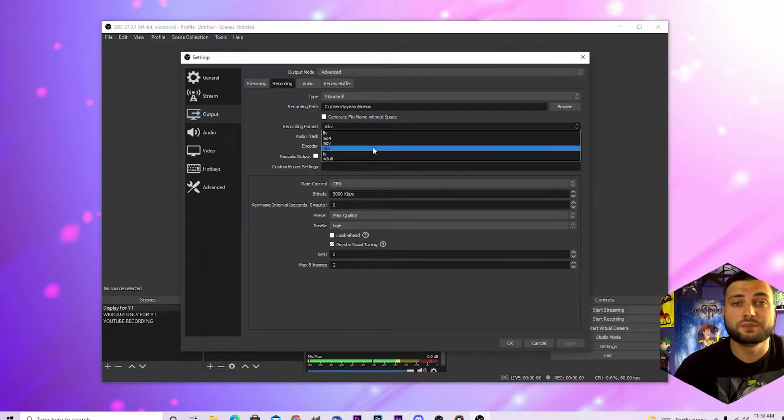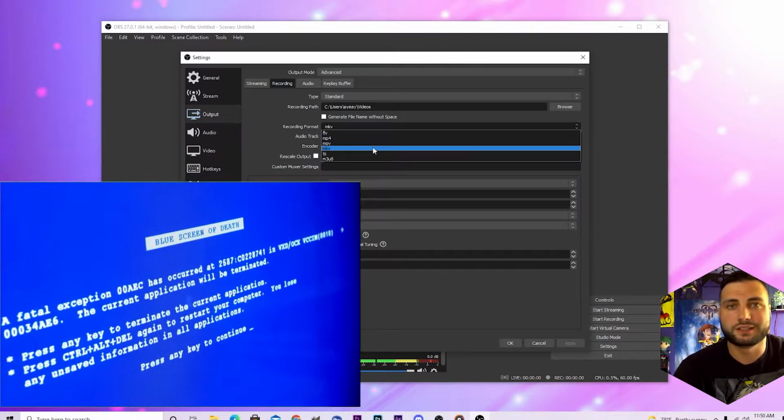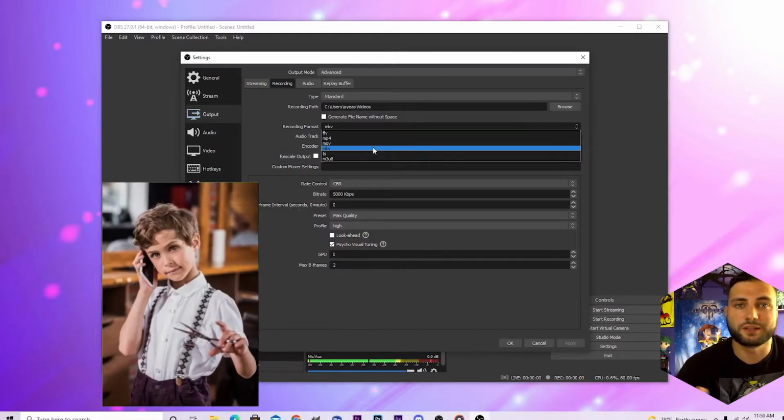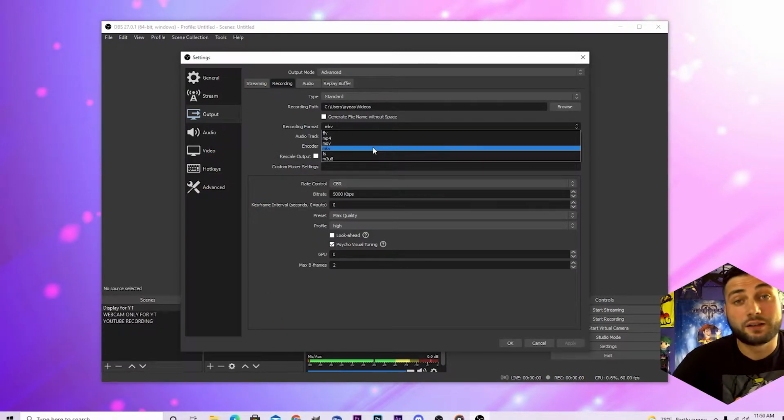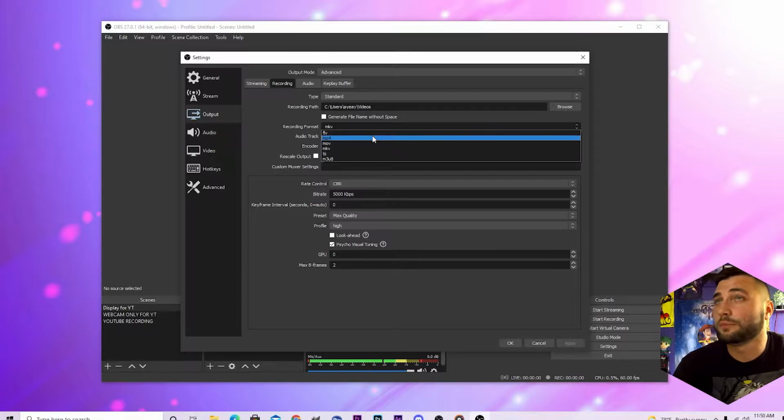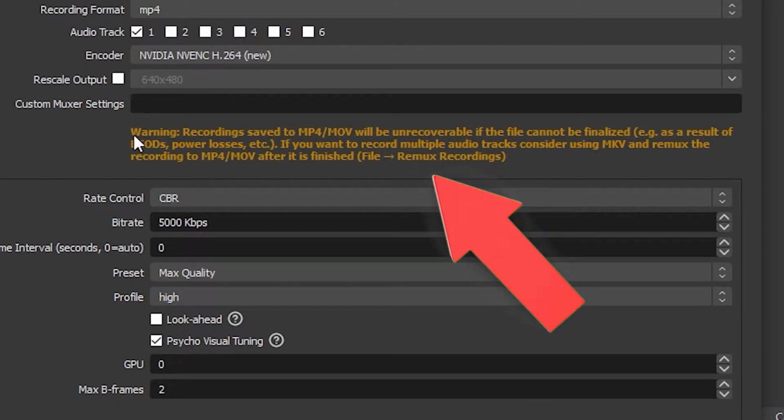MKV is what I choose because if you choose MP4 and say something happens like a blue screen of death or a power loss from a storm or anything like that, the files are actually non-recoverable. And I'll show you what I mean by clicking on it. If you click MP4, you actually get this warning right here. You can go ahead and read it out loud if you want to, but it's pretty much just warning you that if you choose MP4 you won't be able to recover the files if anything happens to them.